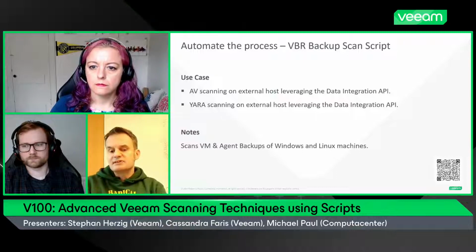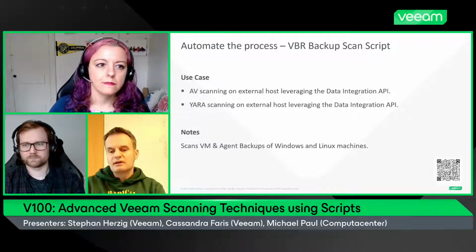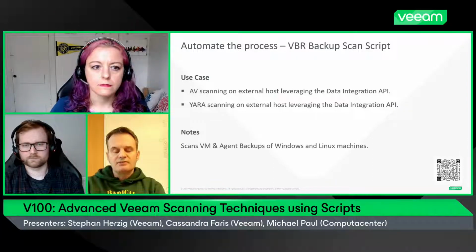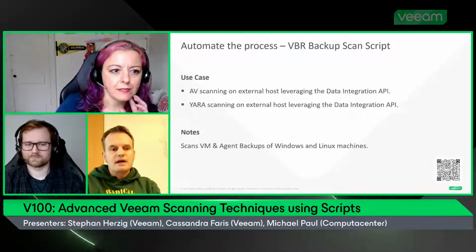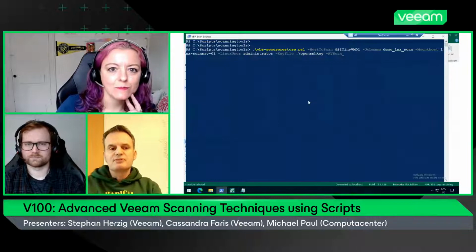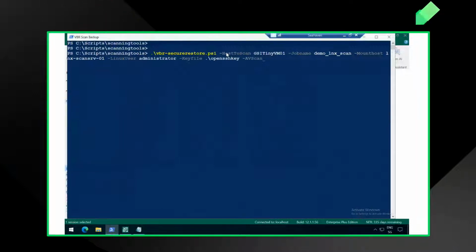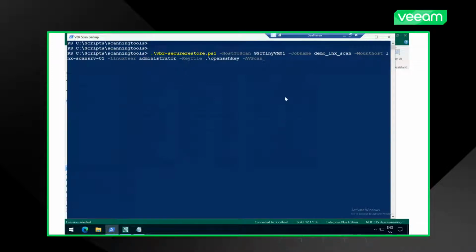And currently what I tested is scan through agent backups of Windows or Linux machines, Veeam backups as well. That's possible. And for that, I also do have a live demo. Yeah. So as you can see here, again, PowerShell with some options. First of all, you tell the script which VM you want to scan. Here it's a Linux VM in a specific backup job. Then you define the mount host where I want to present the backup. And in this case, it's a Linux system with an antivirus solution on it and as well YARA installed.